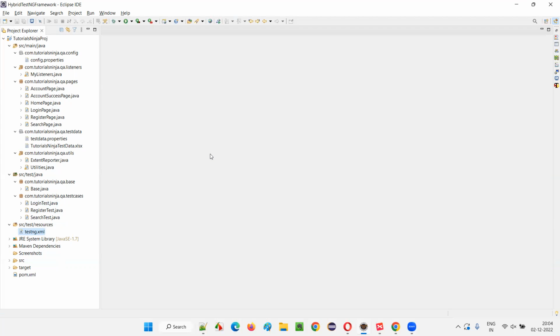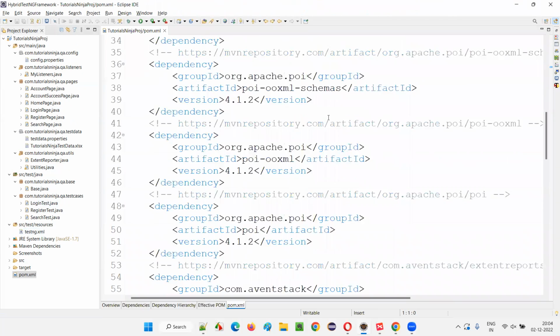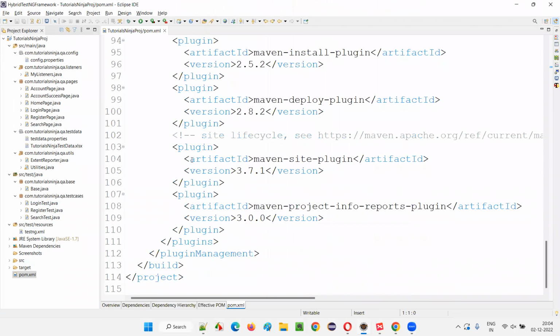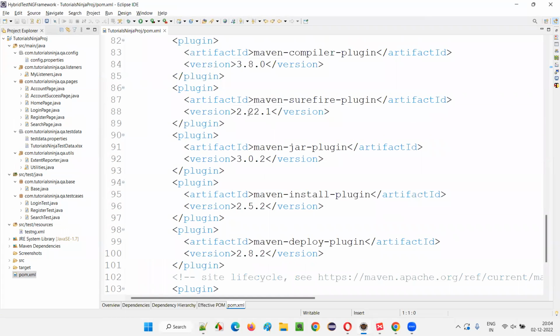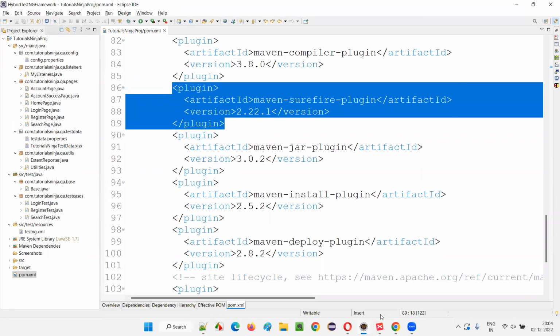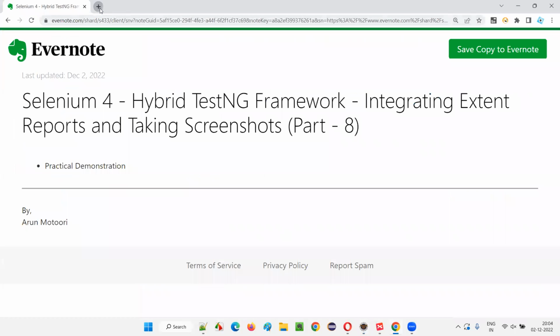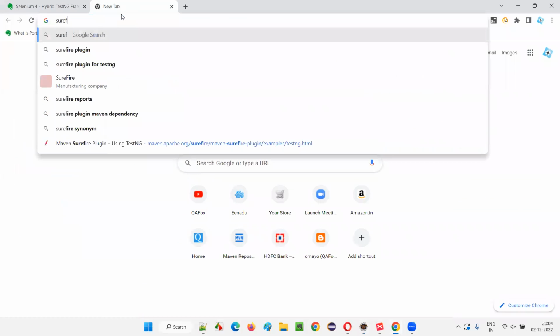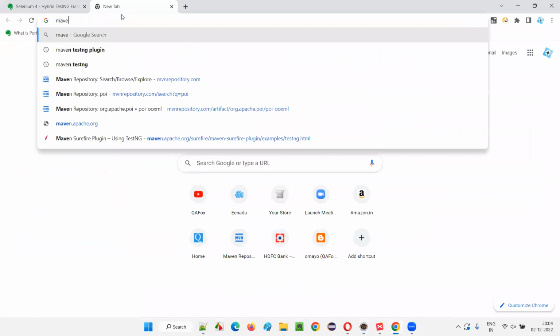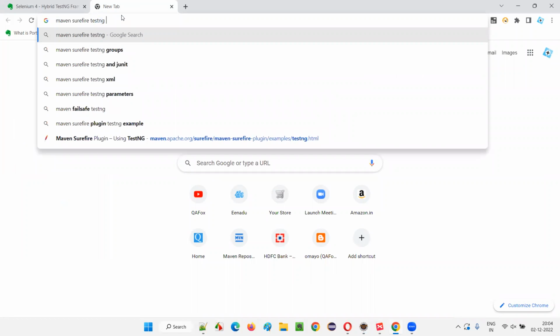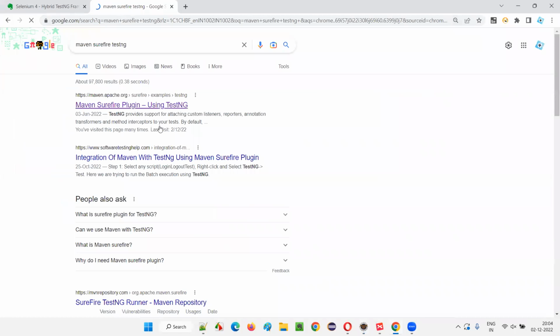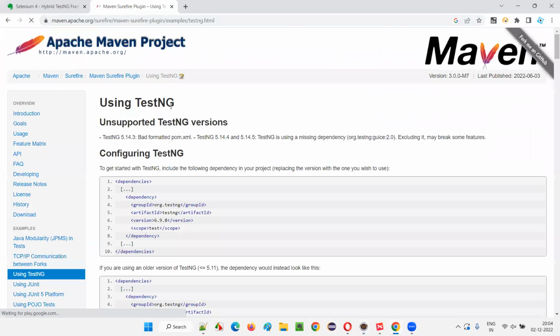For doing that, guys, we have to go inside the pom.xml file, and just go to that plugin I mentioned, the Maven Surefire plugin. This is a plugin, guys. I should not be having this default plugin code. Rather, I have to Google search for that. I'll search for Maven Surefire TestNG, like this. Then Maven Surefire plugin using TestNG. I'll get this link. Click on that link.